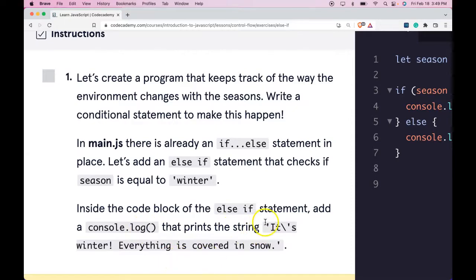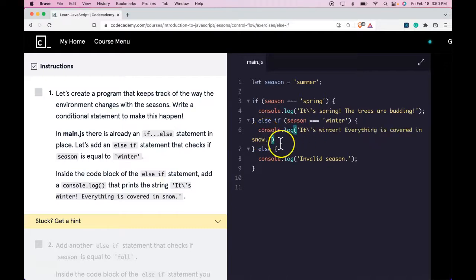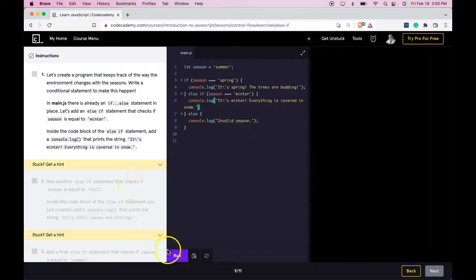Zoom out. And we're doing an else-if, so we could basically do else if condition, execute this code. The condition checks if season is equal to winter. If so, log it's winter, everything's covered in snow. Else invalid season will be logged. Let's run this. It does print invalid season.